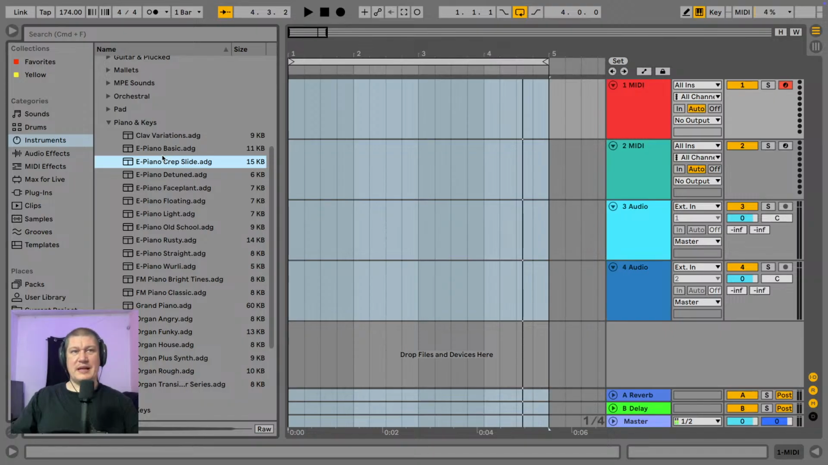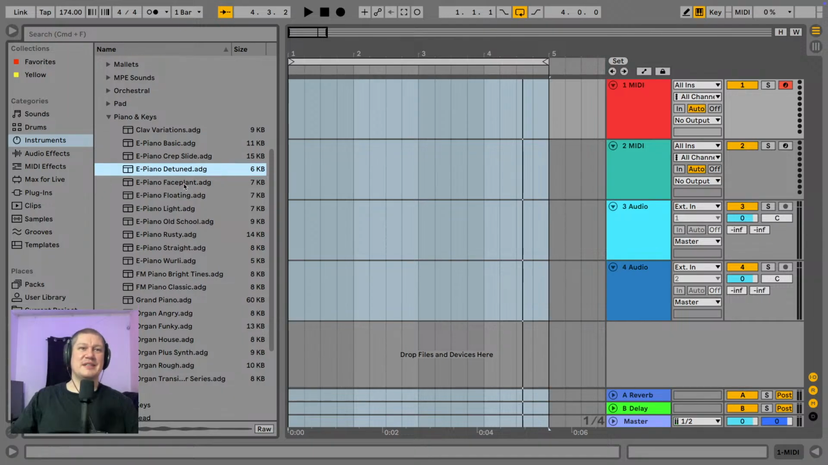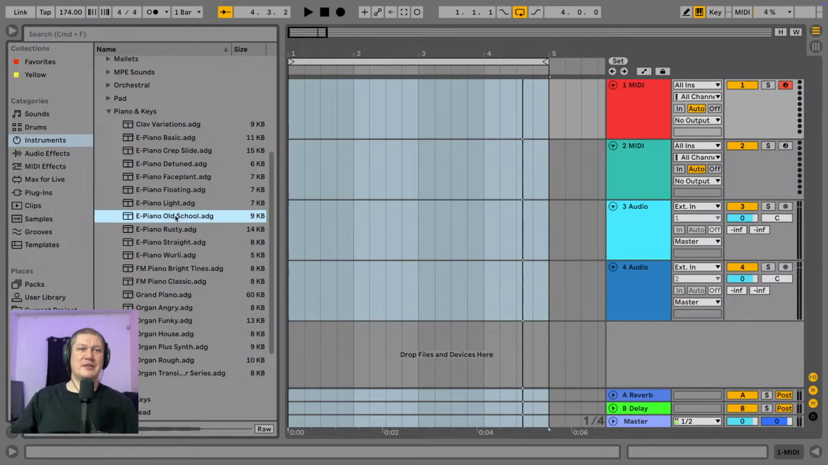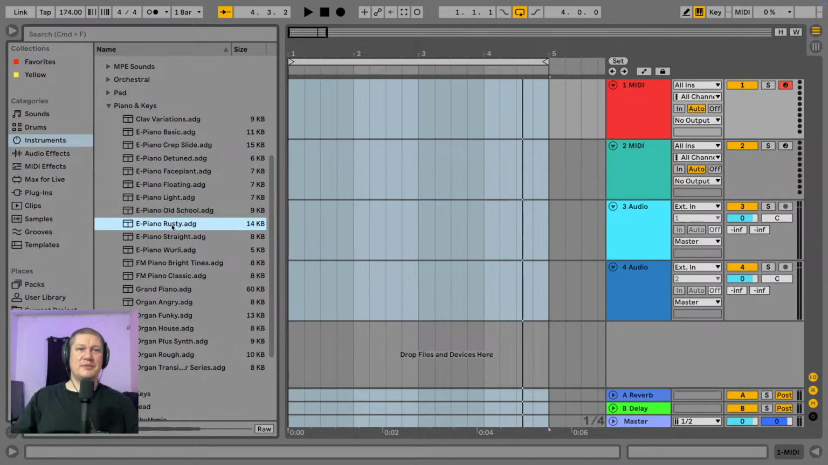So as you click on them, it just gives you a little bit of a preview of what that piano is going to sound like, just by playing you one note. And then when you drag it in, you'll be able to choose what notes it's going to play. So let's just start off with E piano old school.